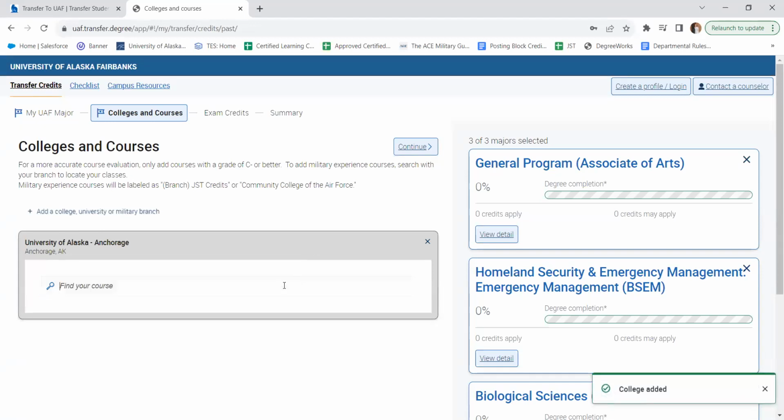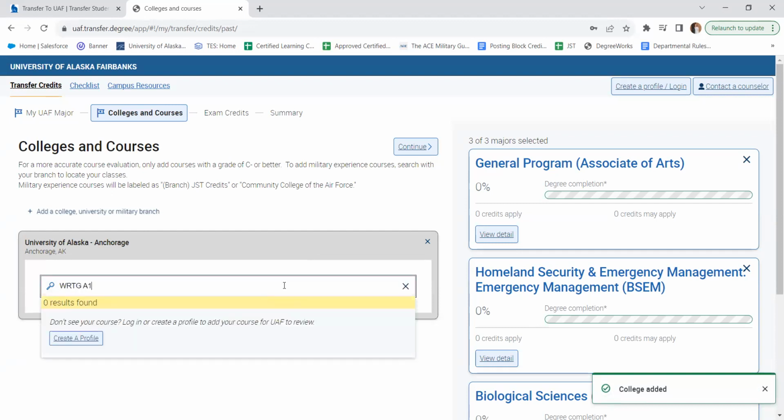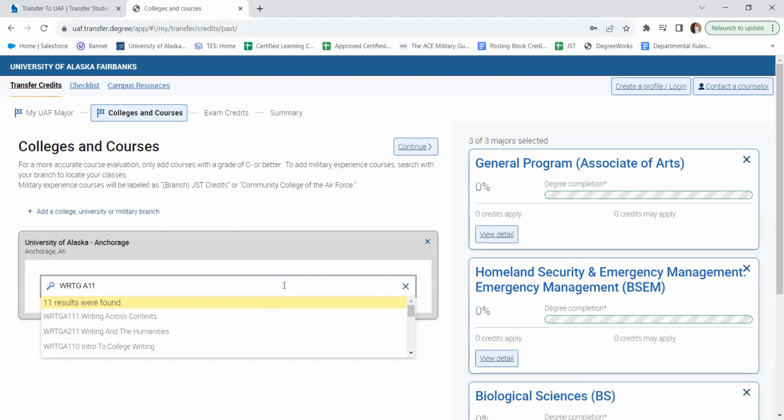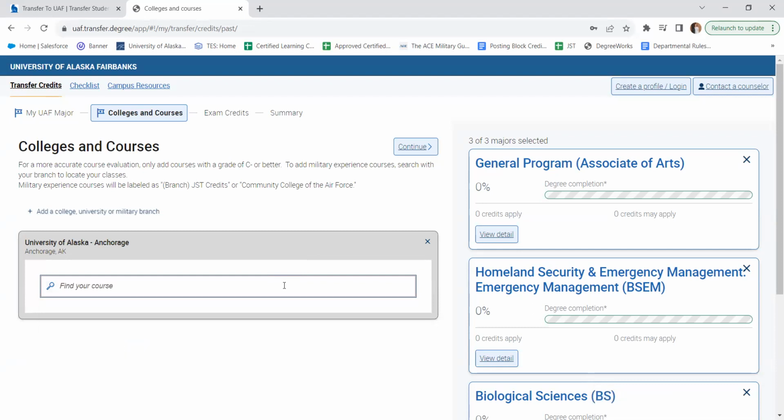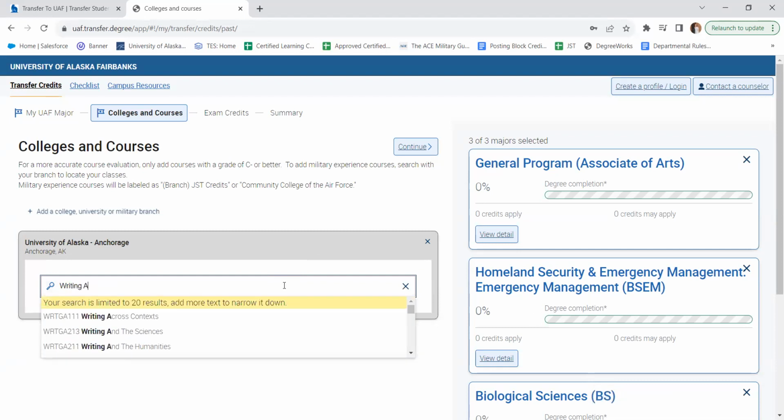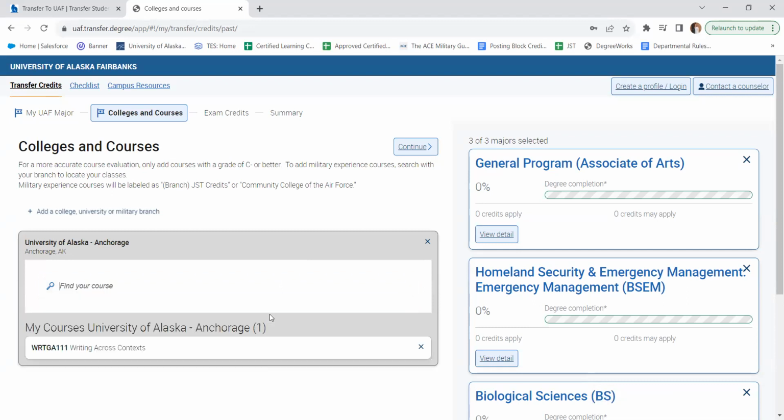At this point, you'll be prompted to add the individual coursework taken at that specific university. You can type both the course subject and number, or you can type out the name of the course. Once you see the course you are trying to add, you will go ahead and select it.